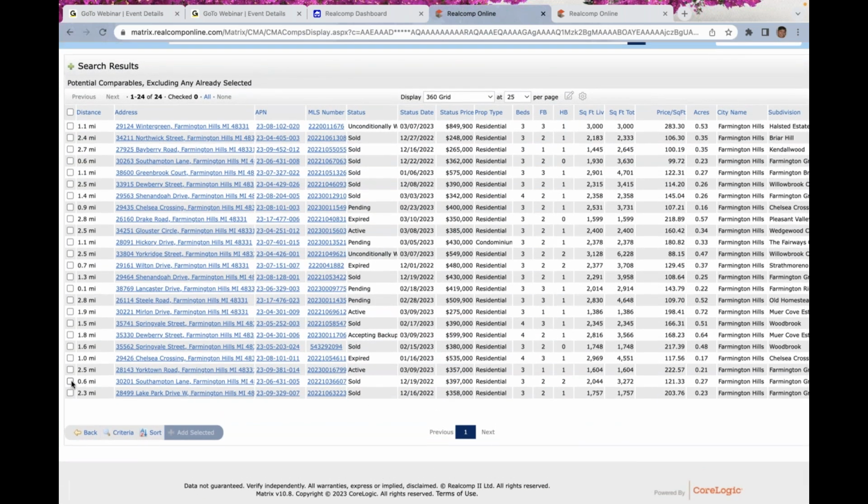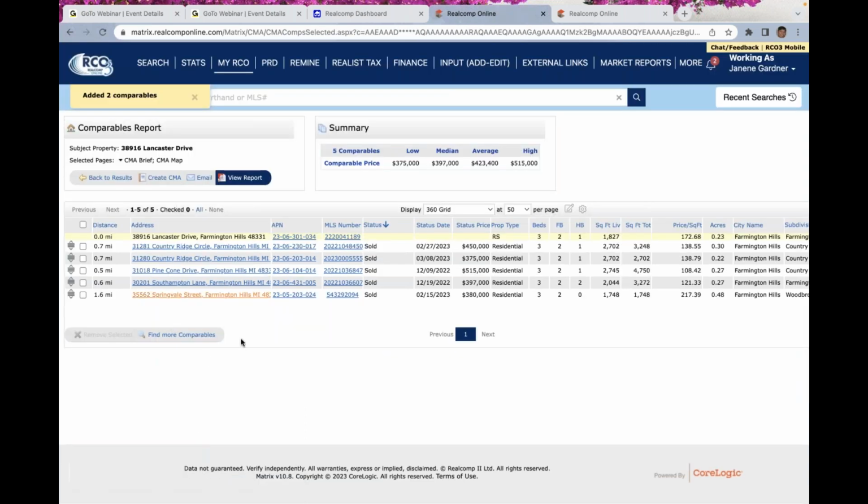And again, I can select any of the properties that I want to add to my comparables. And down at the bottom, it'll say add selected. Let's say I'll grab 1, 2 more here, and I'll click on add selected. And now I have 5 comparables versus the 3 that I had before.